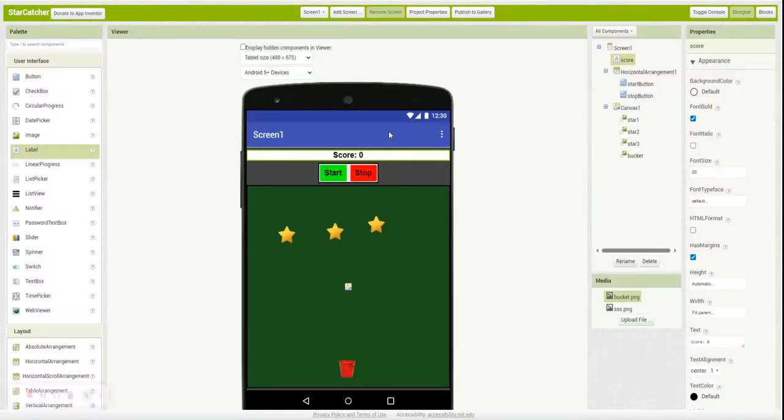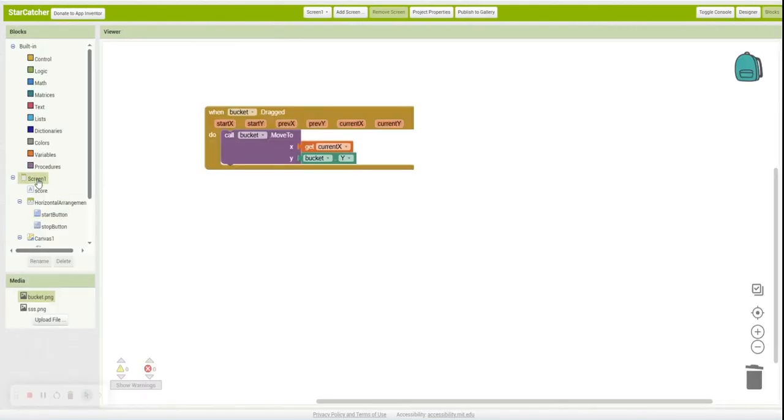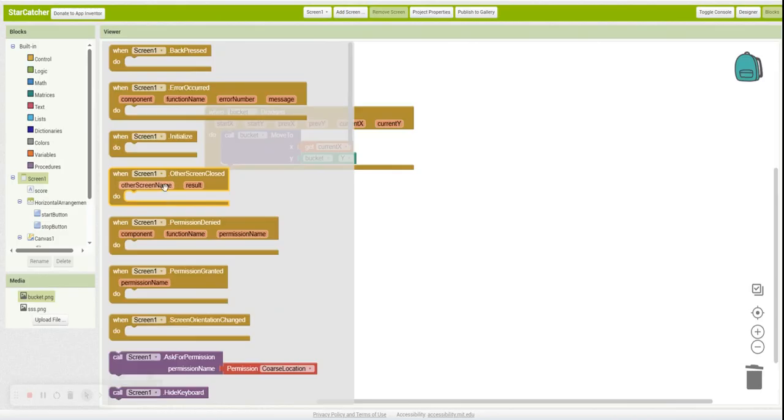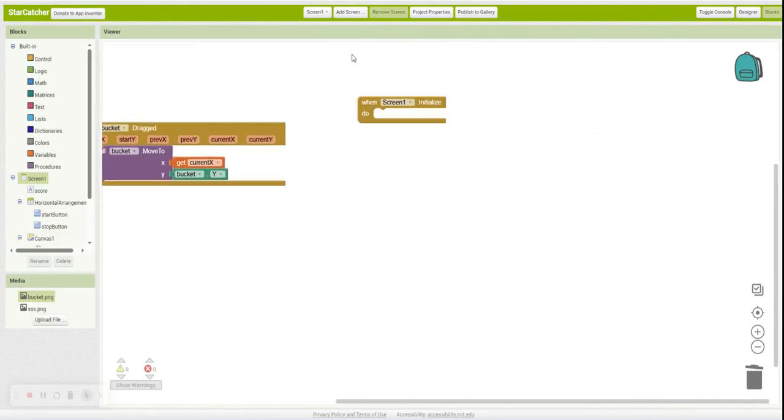Now, I want to get all these stars lined up. You could look at the X and Y and line all these up, but what I actually recommend is I'm just going to grab this one and say I like its Y at 5. So what we can do is find this initialize block. This block is going to be called only once, when we first load the game up.